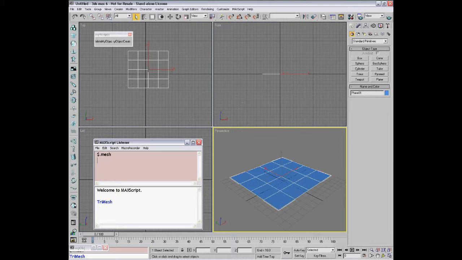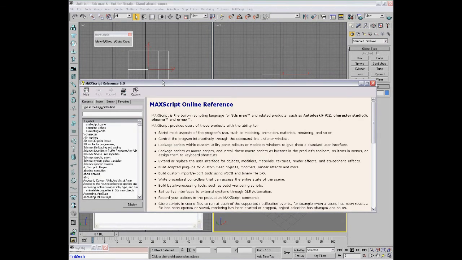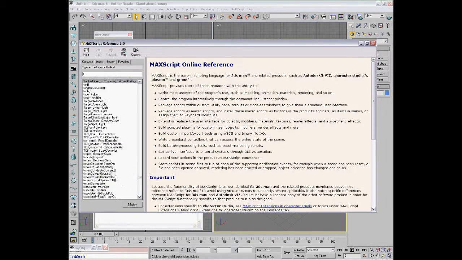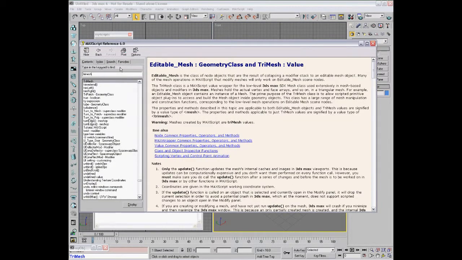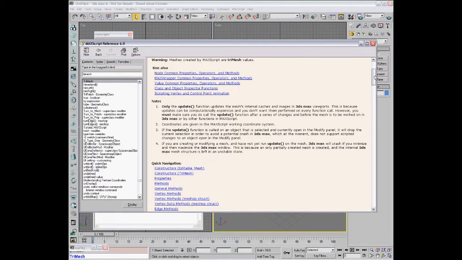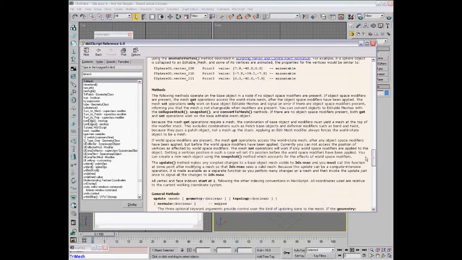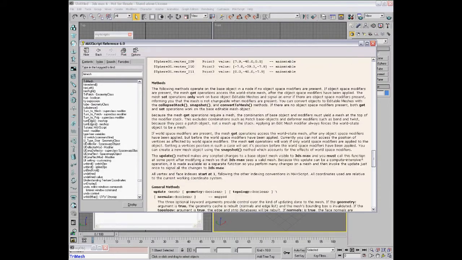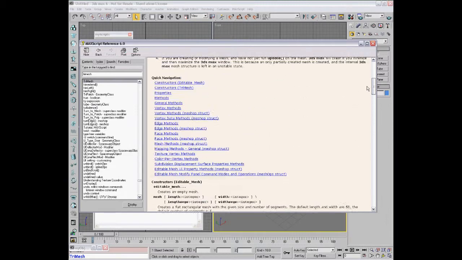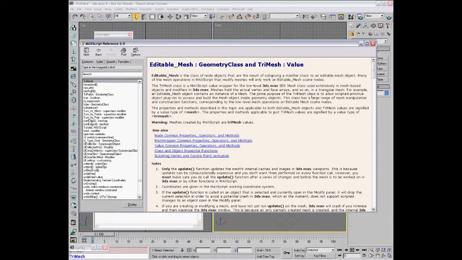Let's look up this tree mesh value in the help file. So help, MAXScript reference, and in the index type tree mesh. As you can see, this is a pretty long help page. So if we judge based on quantity alone, this type is indeed a complex one. We're looking for one thing at this point, and that's how to access the actual vertex position of this mesh, like where each of the vertices are in the mesh.